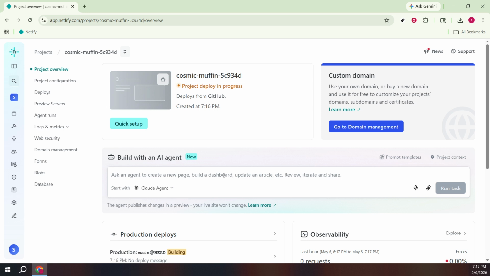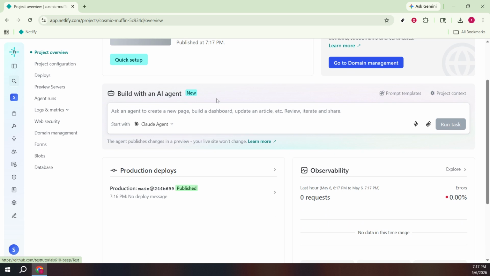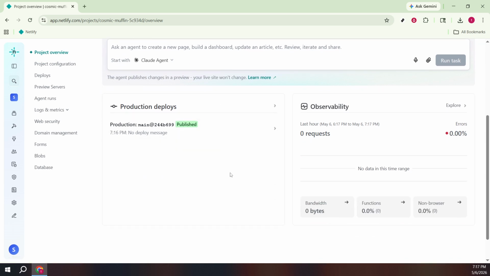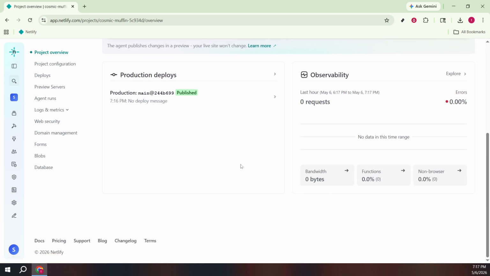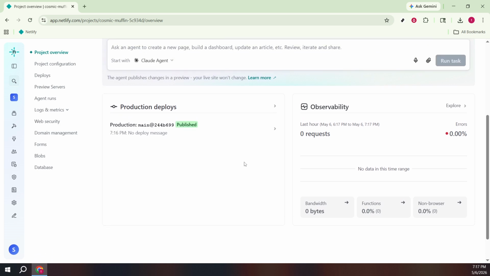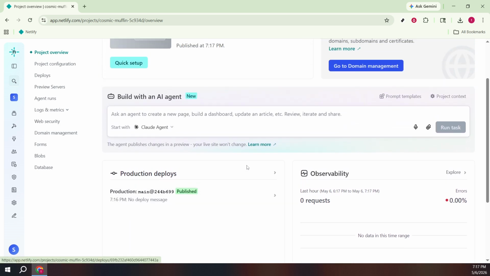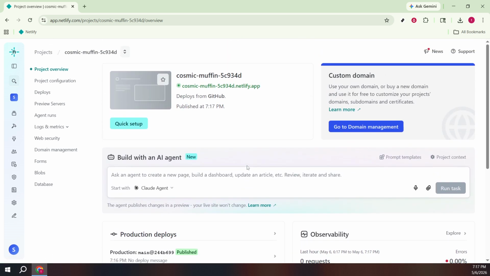From there, every push to your repository's selected branch will trigger a new build and deploy automatically, keeping your site up to date without extra steps. That's the complete flow. Start a project, connect GitHub, confirm settings, and deploy. Follow along in your own dashboard and you'll have a live site in just a few minutes.